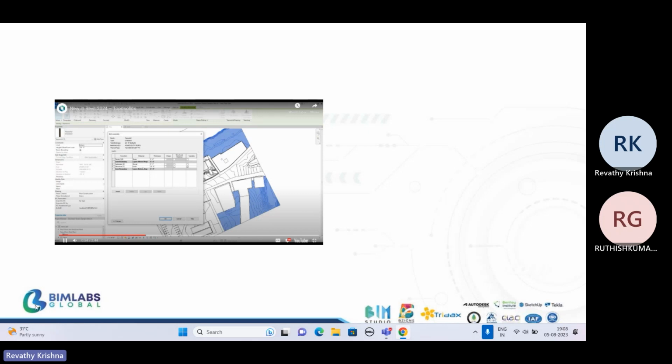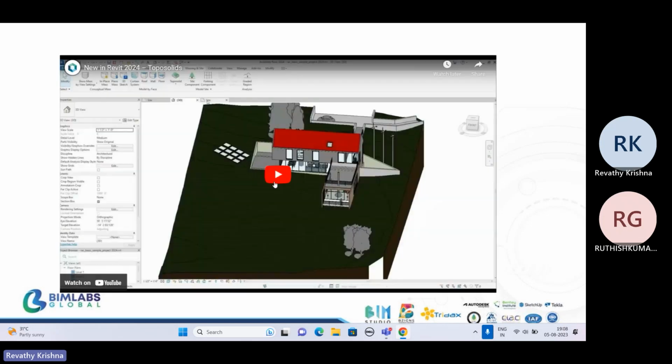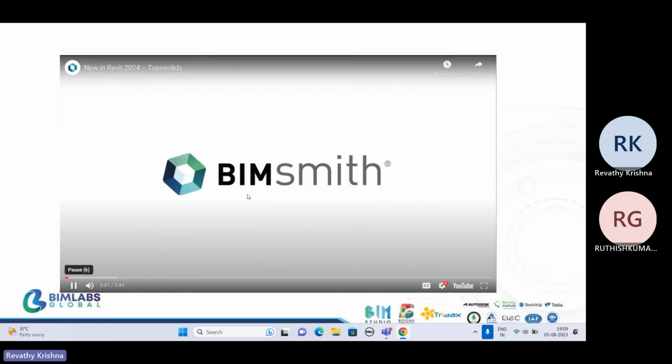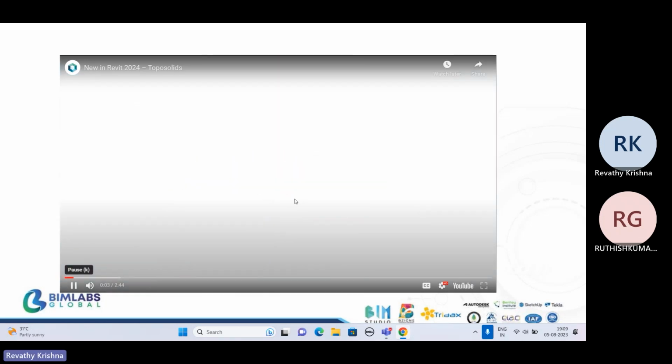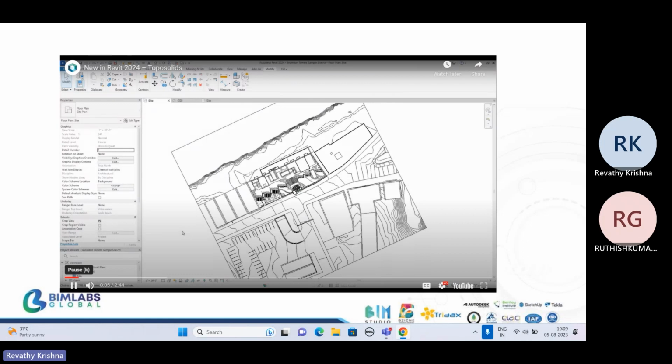Okay, so I've added a video showing how to create the topo solid using the latest version of Revit. Just take a look at it. I think the audio is audible to you guys. If it is not, please tell me.